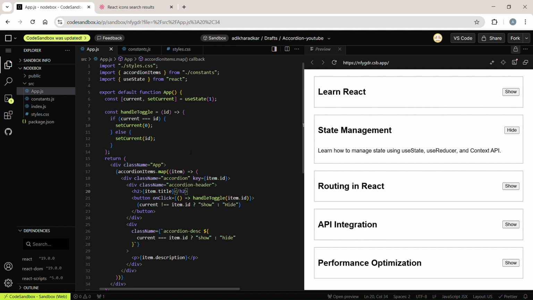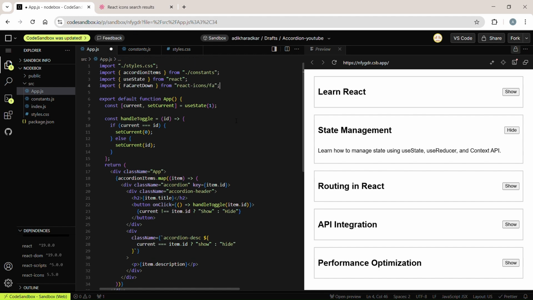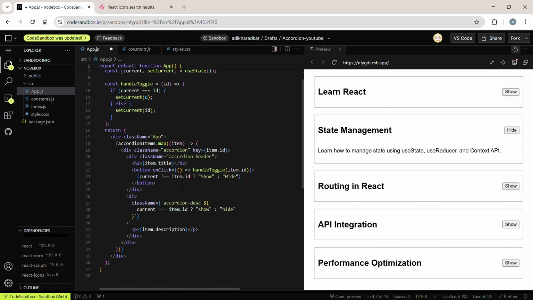For you, I've already installed the React icons library in the sandbox, but when you use it for the first time, you will get a warning or an instruction in here to install this one. I've already installed it, so I won't be getting it. But do make sure that you install the React icons library. Then I'm going to use this one in here.